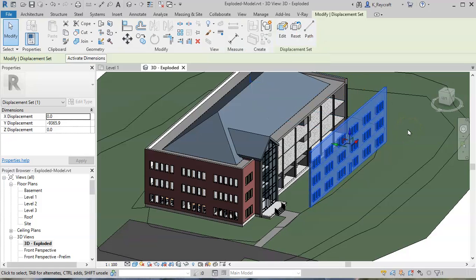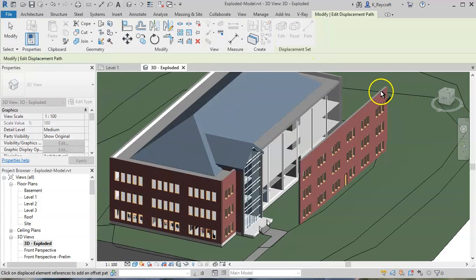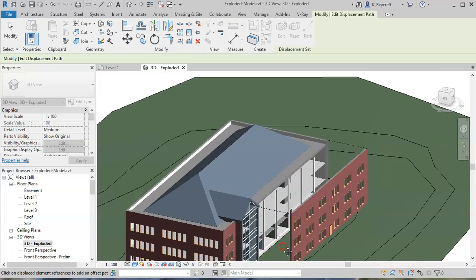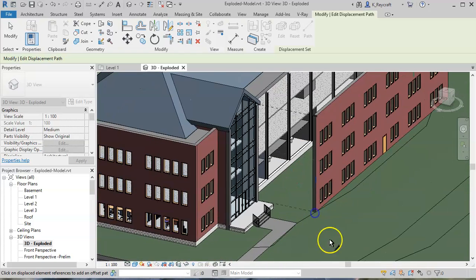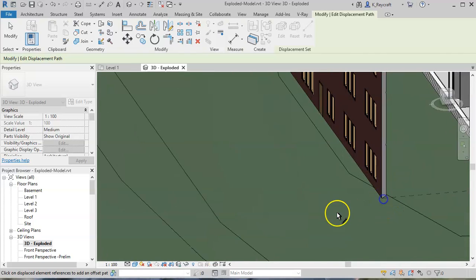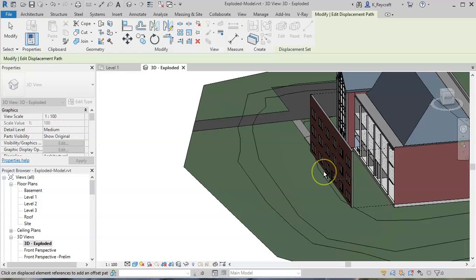Sometimes when you have a lot of objects displaced, it's difficult to really see where each object originally comes from. So if we select Path, we can click on the different parts, or corners in this case, of the displaced element, and it gives you dashed lines to connect the displaced item to its original location.